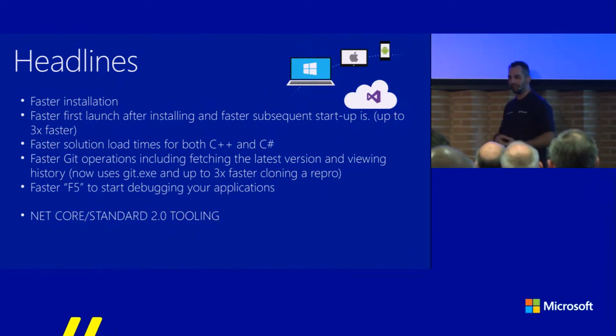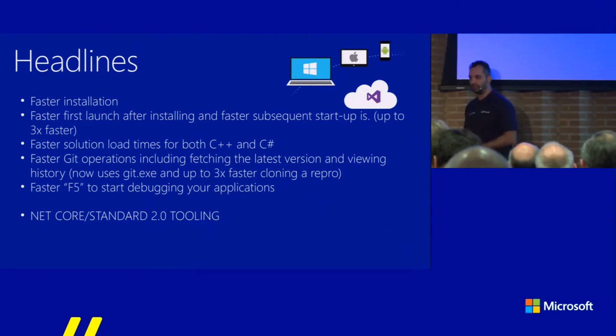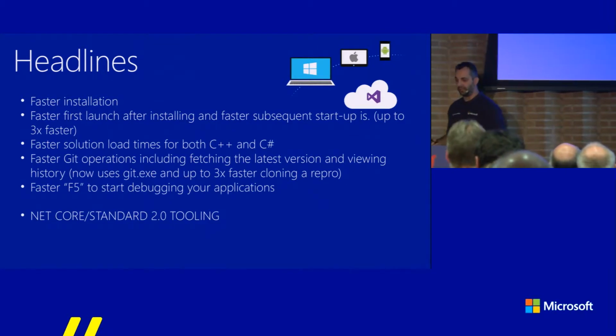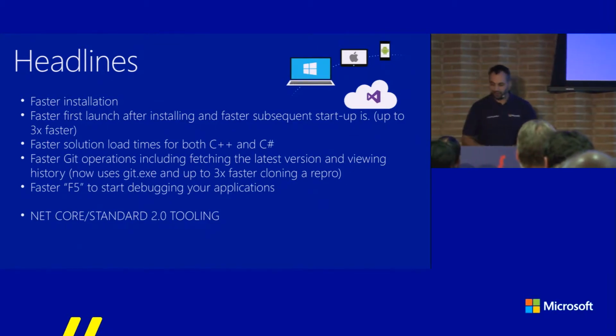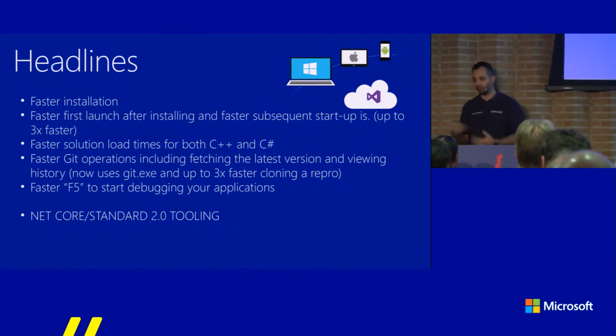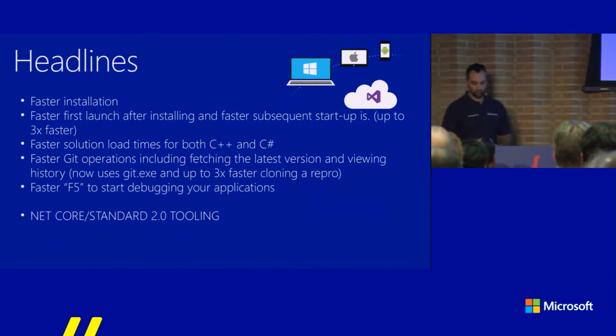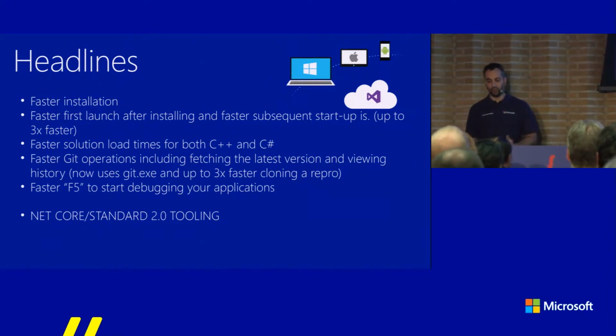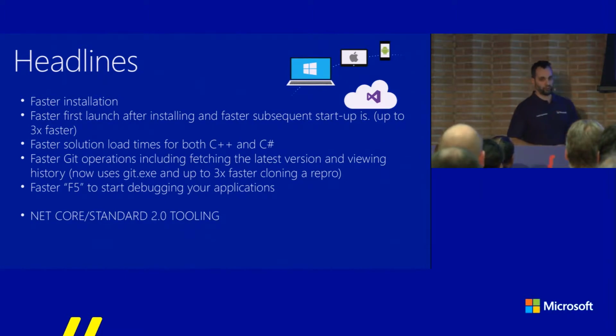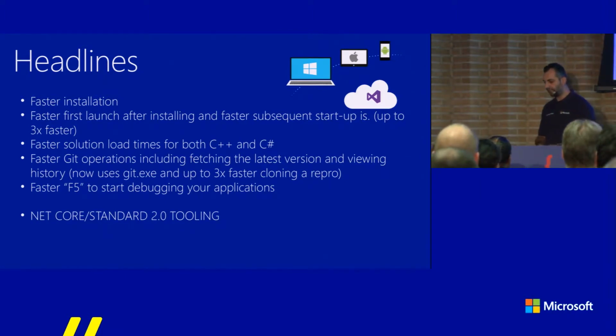That's gone now. So you have a very base installation that allows you to do things very quickly and get off the ground within minutes. We have a faster launch as well. Depending on what you want to work on, you can decide how your workload is going to be based. We have faster solution loads for both C++ and C#. Faster Git operation, so if you'd like to use the Git GUI client inside Visual Studio, then we also have that. And faster F5 to start debugging your applications.